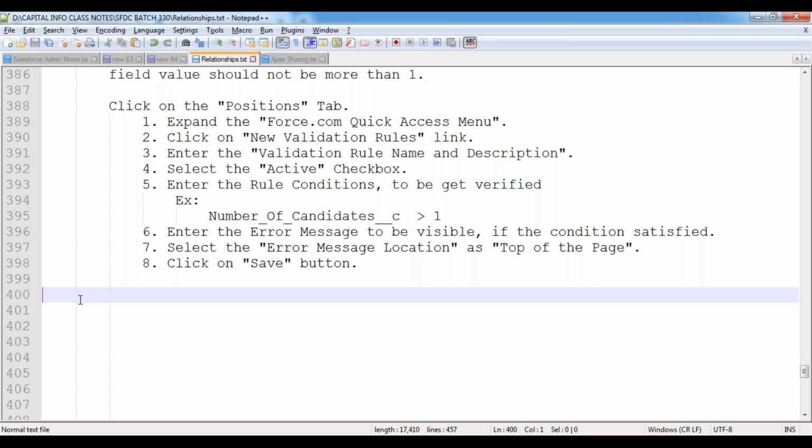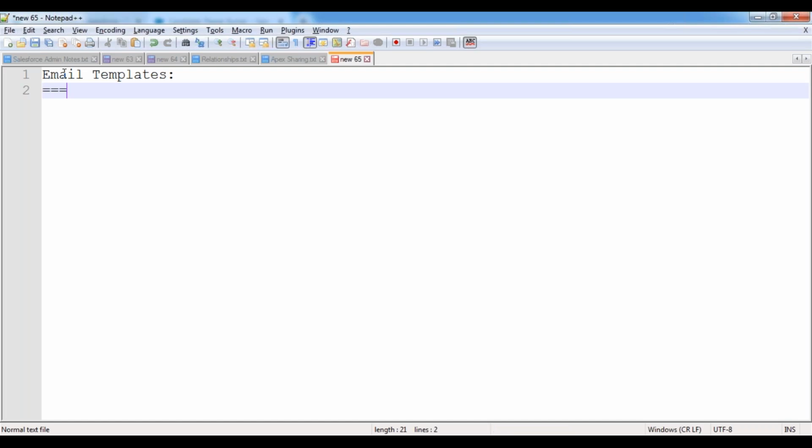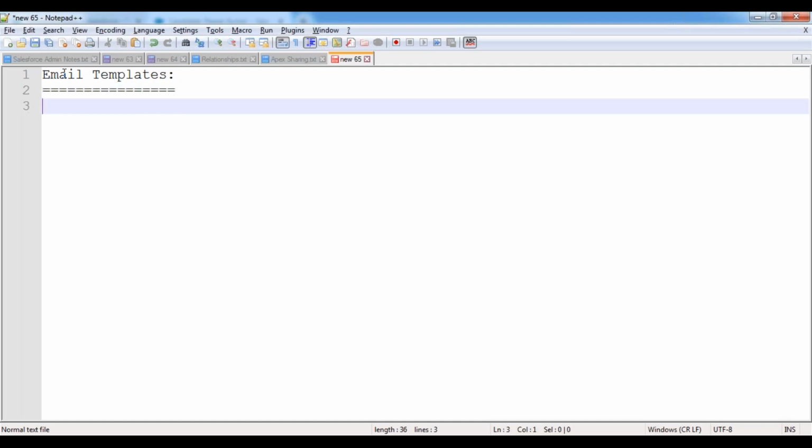Done? No. The next one is email templates. Now tell me, generally, what do you mean by an email template? What is the use? Why are we using these emails?